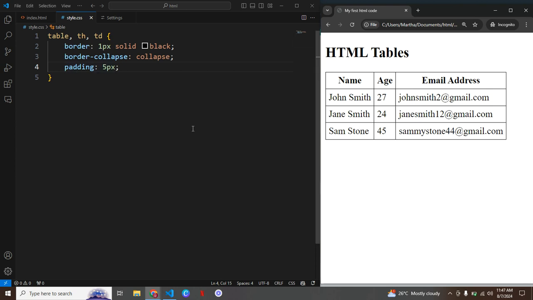All right, so we also have what we call border spacing. There are a lot of CSS properties you can attach to your table, which we're going to look at when we start doing CSS.